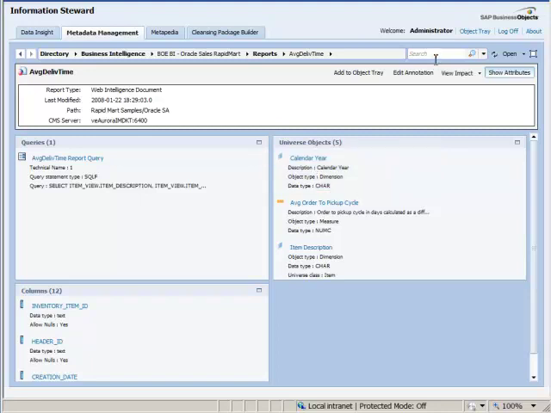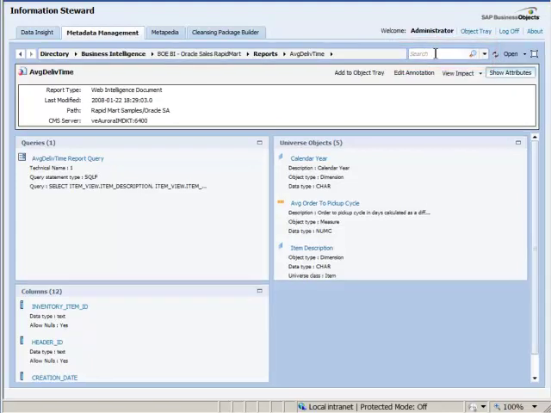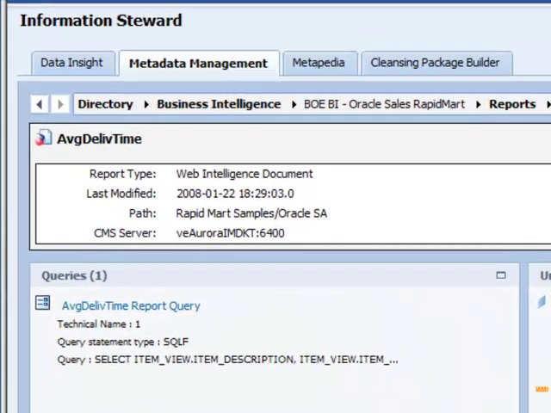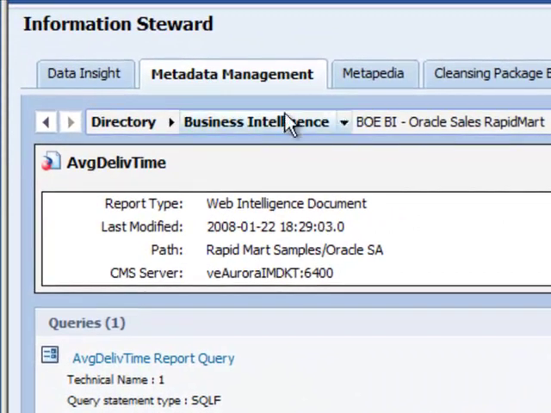You can also search for an object that might exist in any integrator source, such as name, description, annotation, keyword or synonym, or custom attributes. For example, I'll return to the directory and search for revenue.